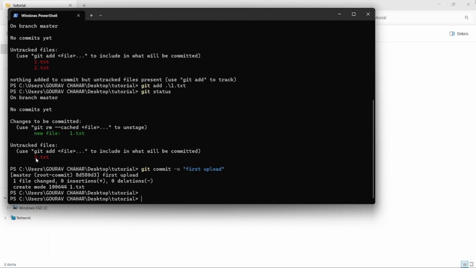Now here you can see that master is basically the name of the branch in which you are in. I told you about the branches, right? By default, whenever you install Git, you will be in default master branch. Here you can see that one file has been changed and 0 insertion and 0 deletions are there. What does this mean? 0 insertion and 0 deletions? Actually, they tell if any file has been added or any file has been changed or not. So here 0 insertion and 0 deletion means that a new file has been added.